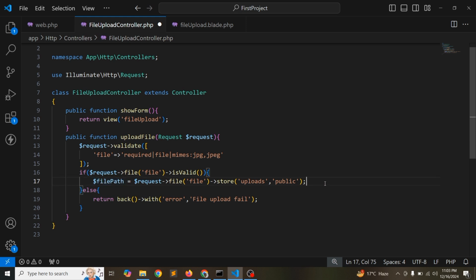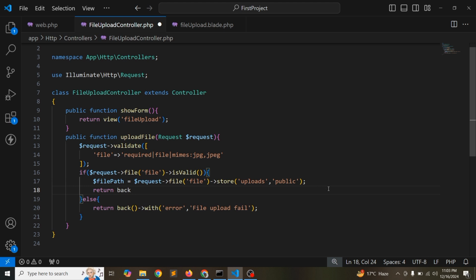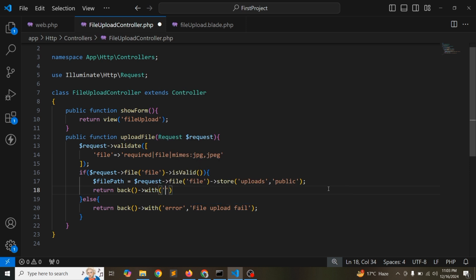Now let's return back with the success message. If the file is uploaded, then we'll return back with the success message. So let's use success. Actually, I will define based on this message name: error is the session, success is the session. If we get the error session, then we'll show file upload failed, or if success, it will display our success message like file uploaded.